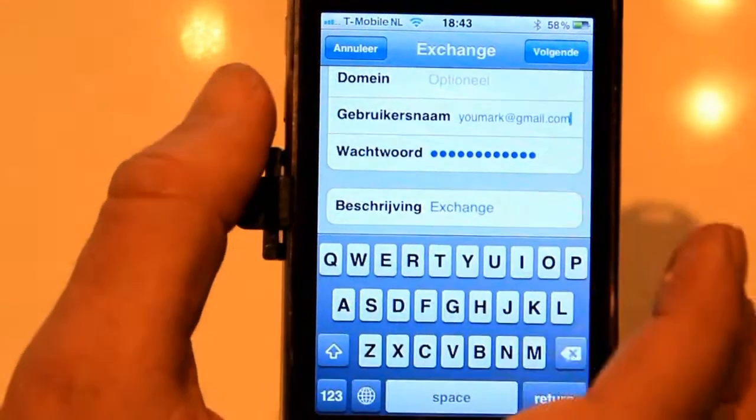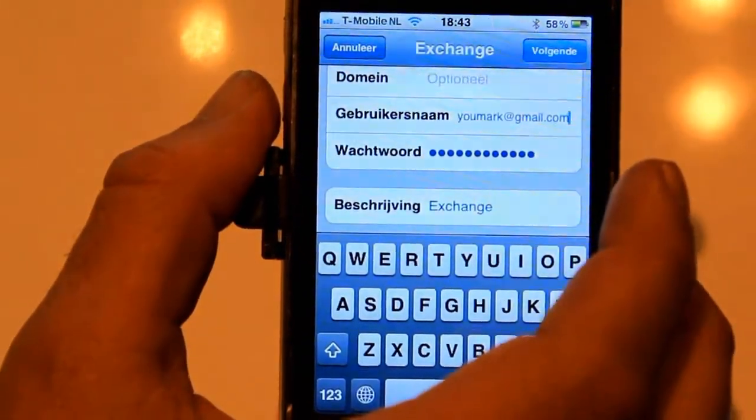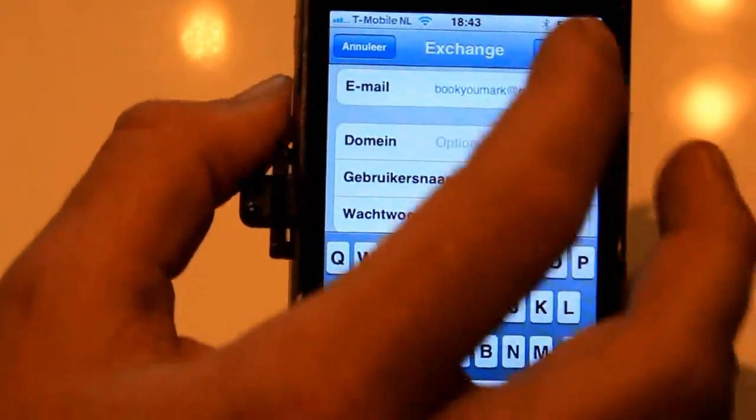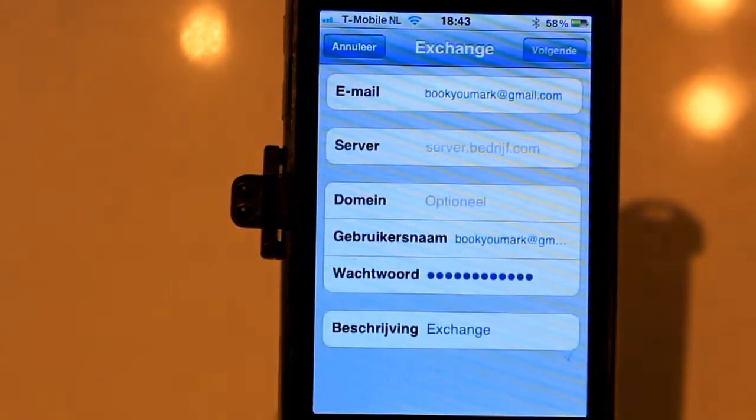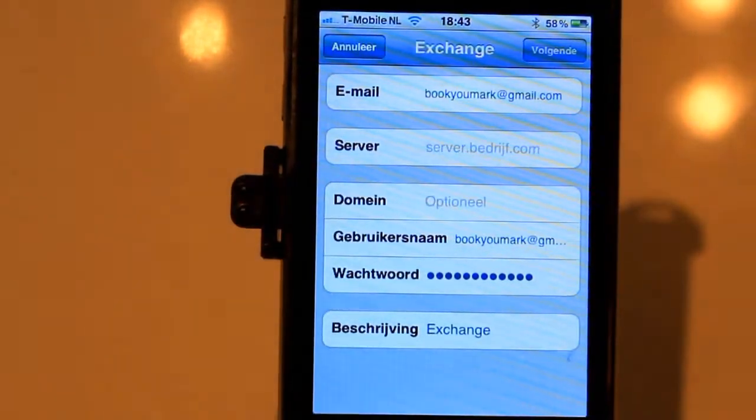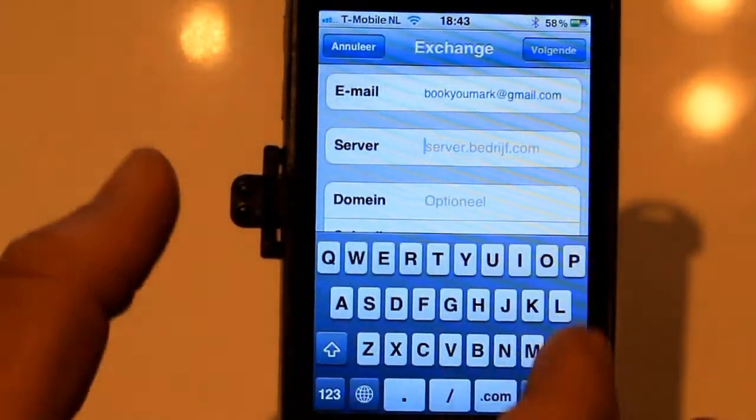Press Okay, next. So the username is the same as the email address. Exactly. Alright, then press next. The only thing that actually will pop up now is the server. On which server will I operate? That is the Google server.